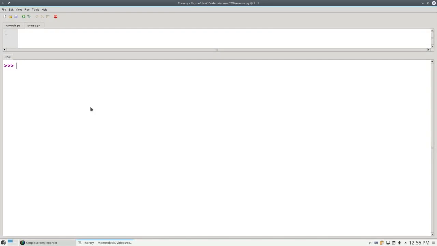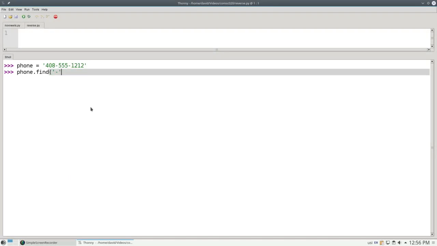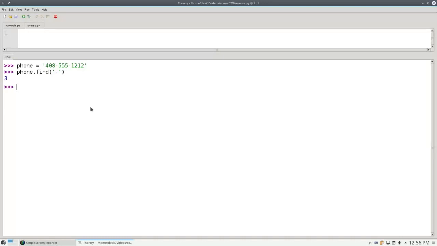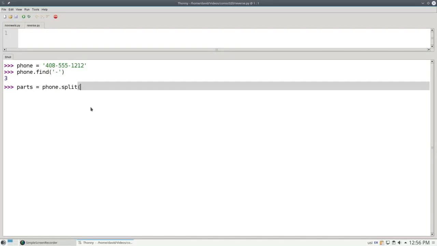Let's say we have this variable, phone equals 408-555-1212. If I wanted to get the area code, prefix, and number as three separate strings, I could do something like this, phone.find of dash, to find where the first dash was, and then use slices to separate the string into its component parts. But it's much easier for me to say this, parts equals phone.split, and tell it the character or characters that I want to use for splitting.